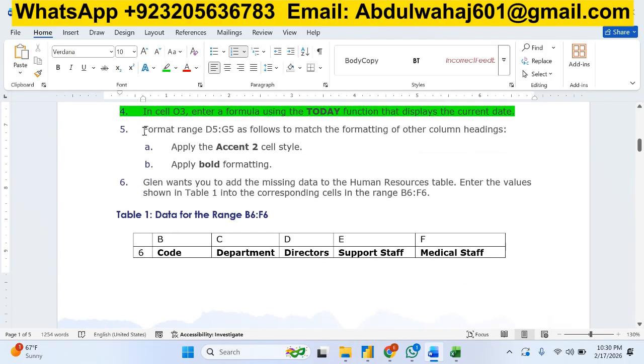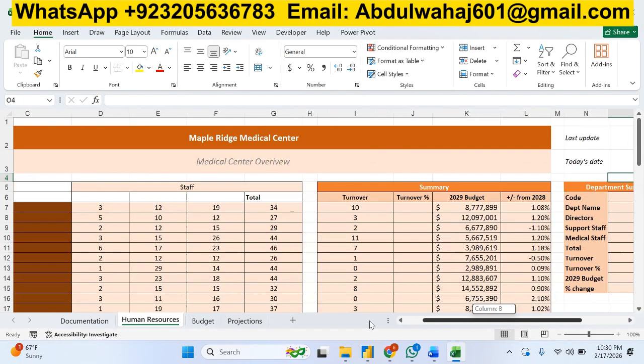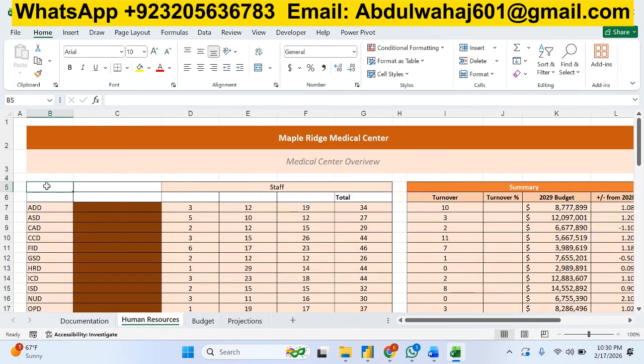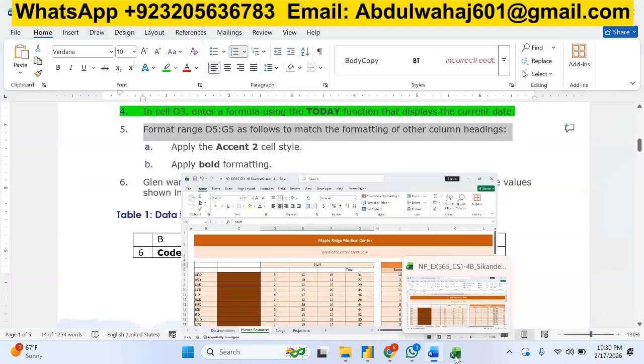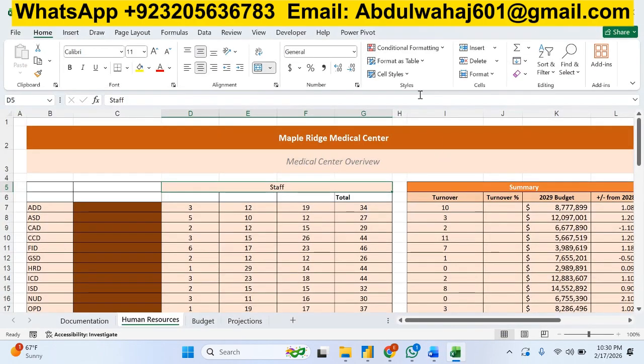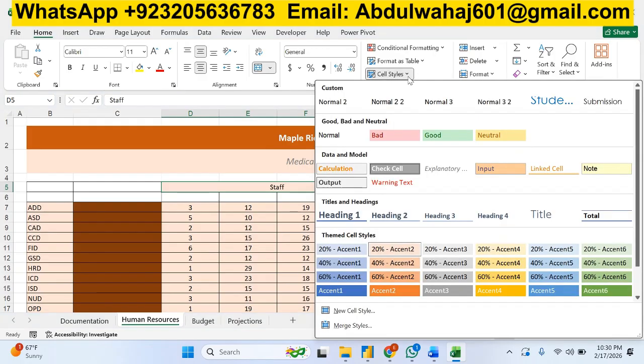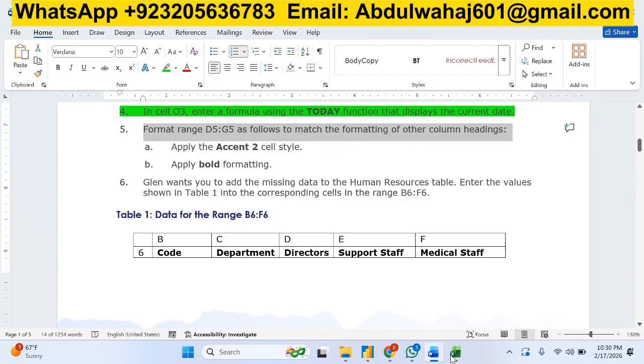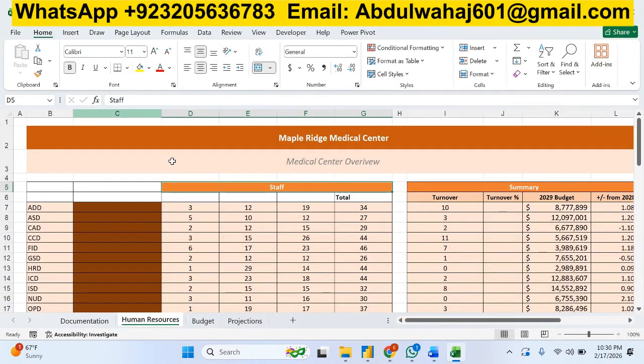Moving to step number 5, it says format range D5 to G5 as follows to match the formatting of other column headings, D5 to G5. This is D5 to G5. It says first of all apply the Accent 2 cell style. So I've selected the range. Now I'll go to the Home tab, Styles group, Cell Styles, Accent 2 cell style. Next it says apply the bold formatting.